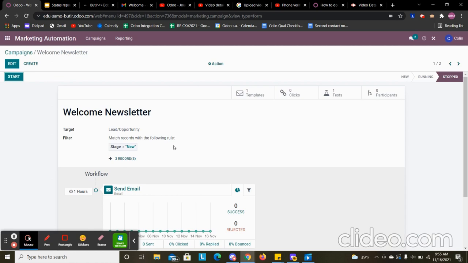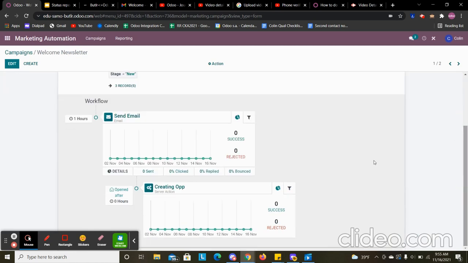From here, I could start the workflow once I check everything is good. I could then also do an additional item. So below we can see the amount sent, percentage clicked, percentage replied, percentage bounced, number of success and rejected. We can then see any domain.